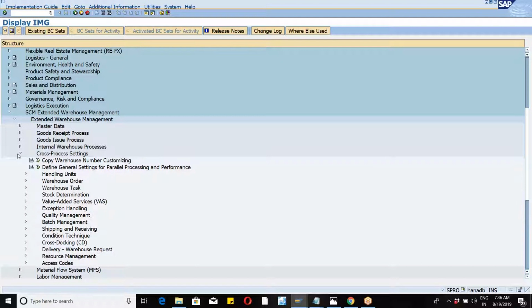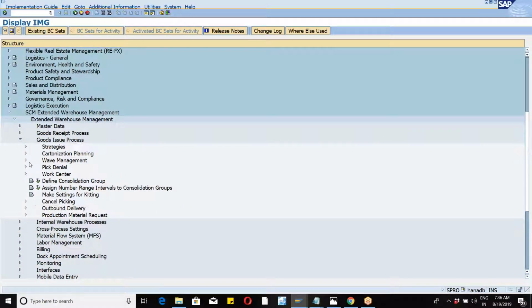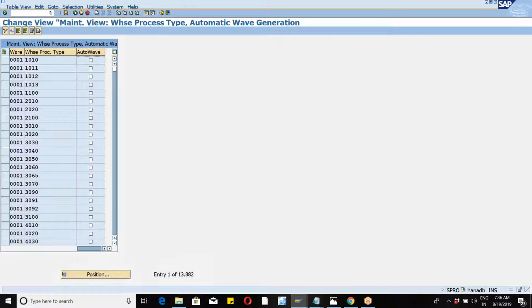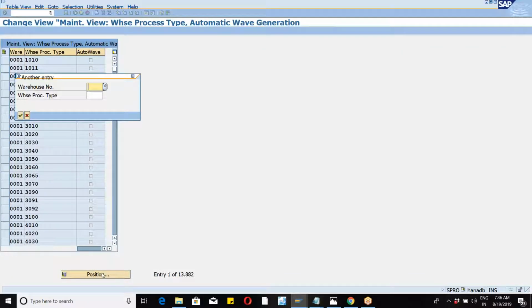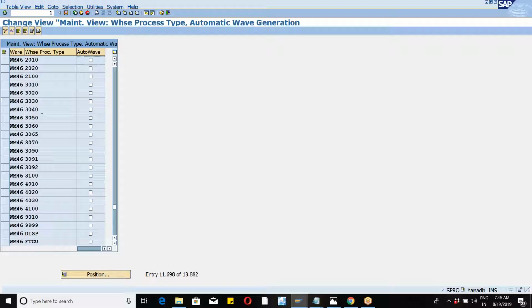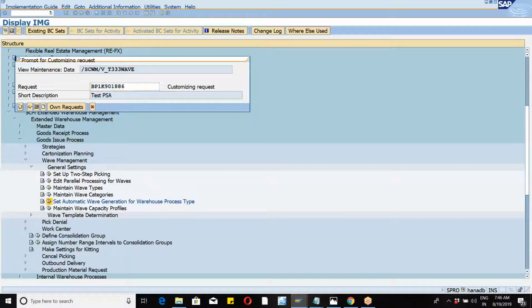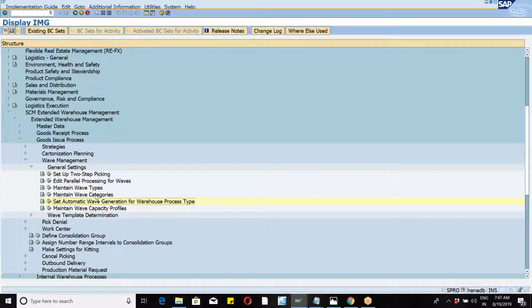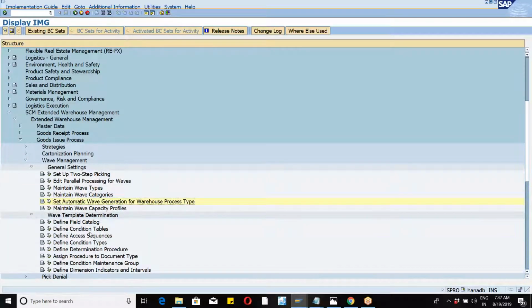Sorry, this is in the goods issue process, guys. Wave management, general settings. Here we set automatic wave generation for the warehouse process type. We know what our warehouse process type for waves is, it's WM 46, right? For us it's 2010. So for that I'm flagging automatic wave generation. That's the first thing.